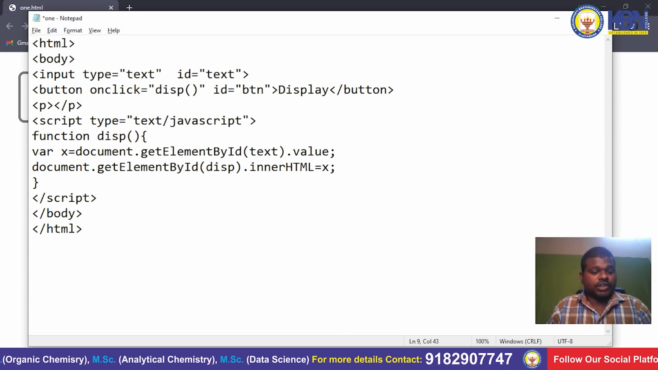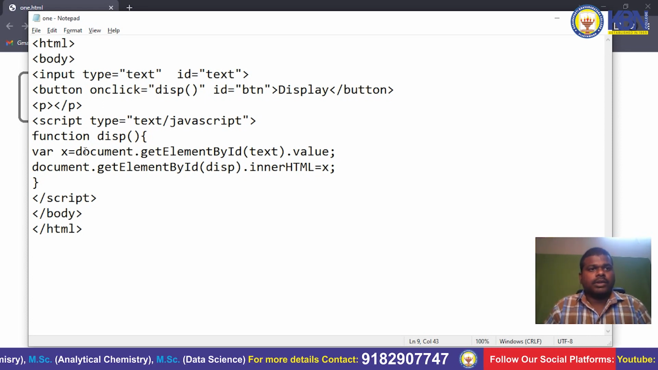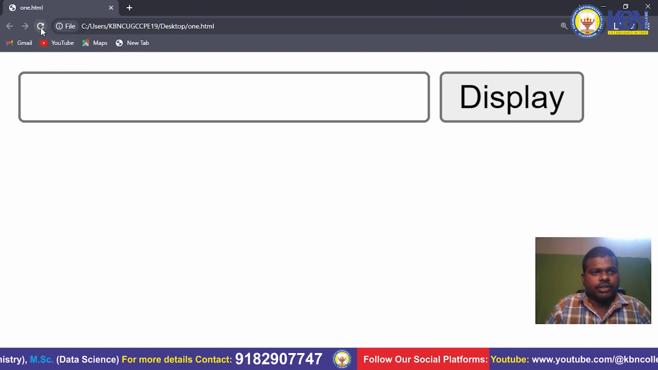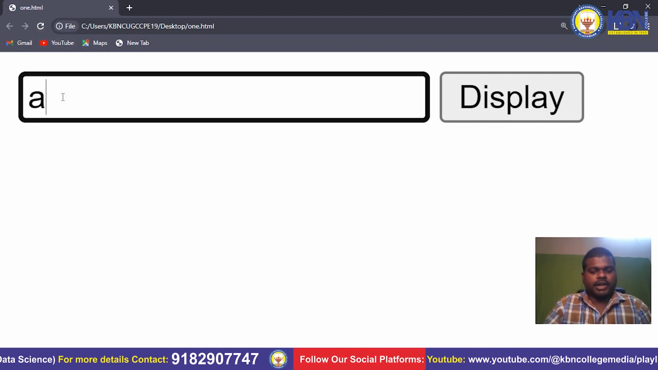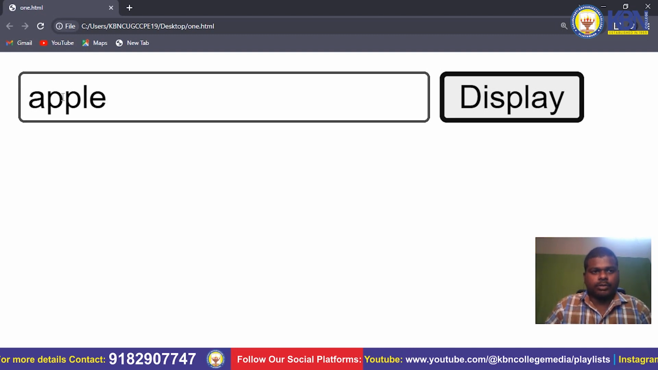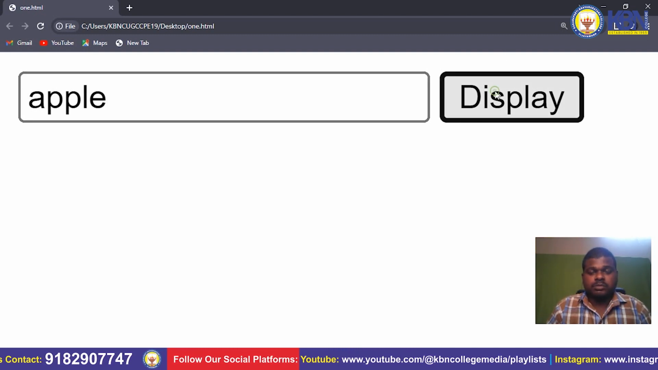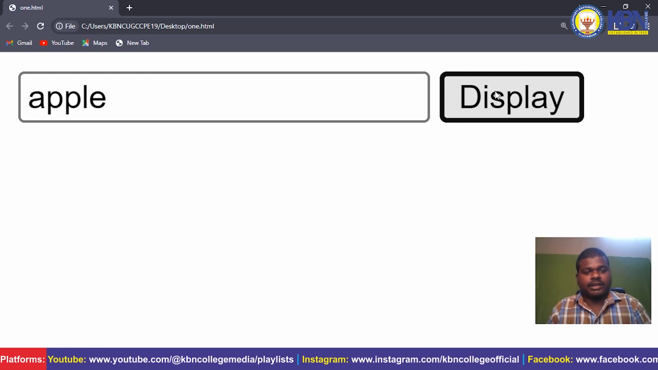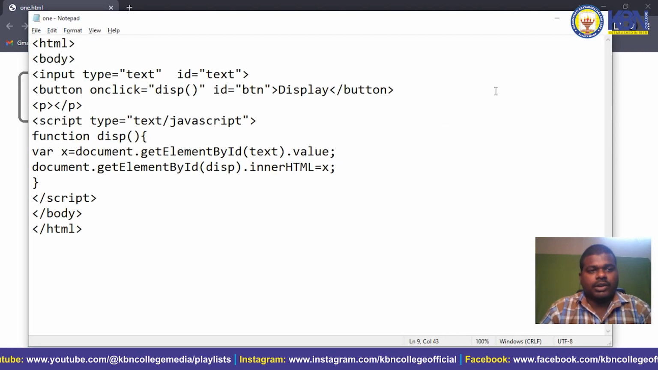So we should check this out. I am going to refresh the screen now. I am going to type the text apple. So display. Why is it not getting executed? Can anybody say? We made a syntax error here. Find out what that is. Okay, I am showing the code to you for 2 more minutes like this. Let us find out what the error is here.